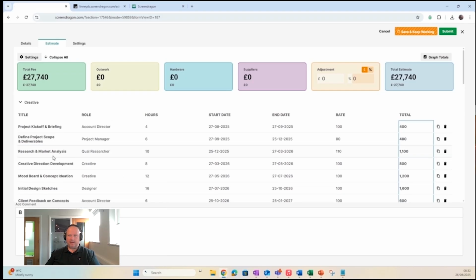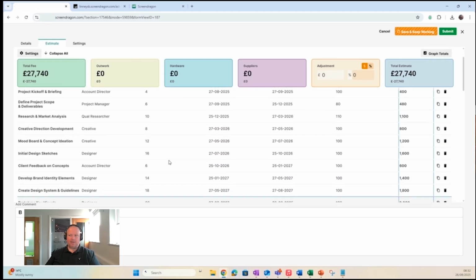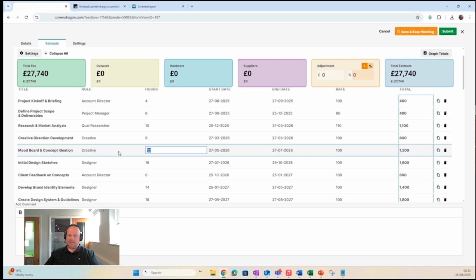So I can go in and say, look, I need a qual researcher for this, for example. I can amend any of the dates that I want. So I can simply come in and change these out as and how I require.